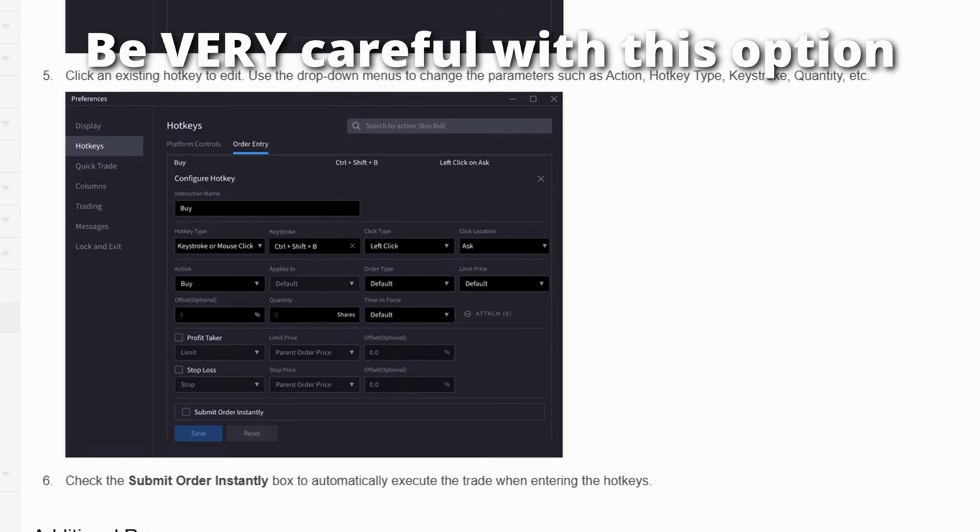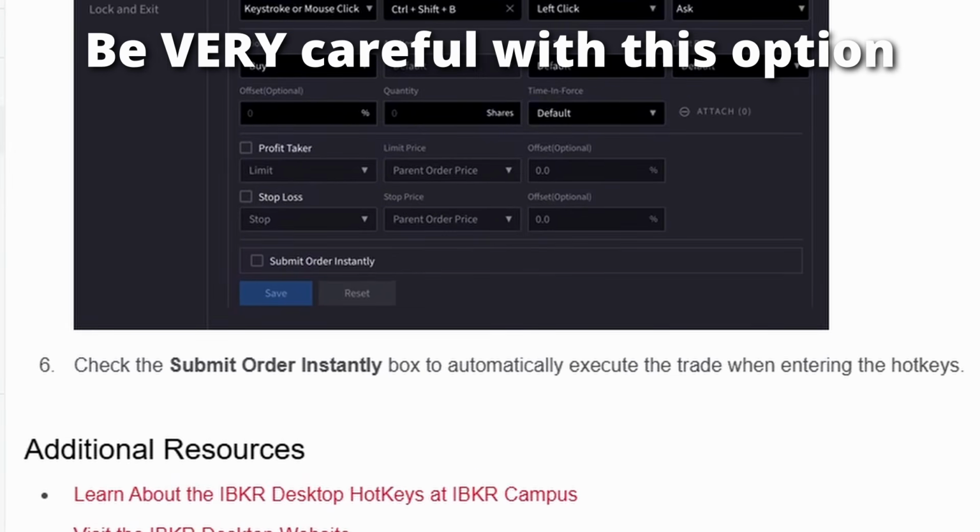Be very careful with the Submit Order Instantly option. If you enable it, pressing the hotkey can automatically submit the order rather than merely preparing it. IBKR explicitly documents this option.